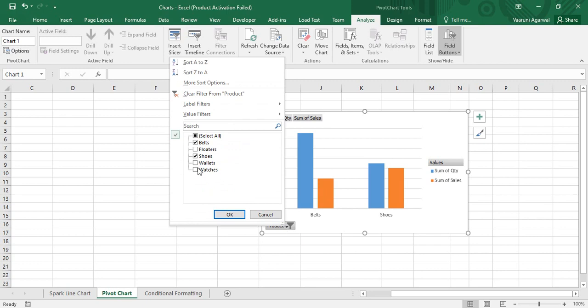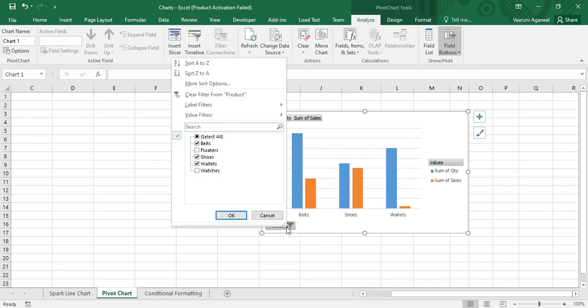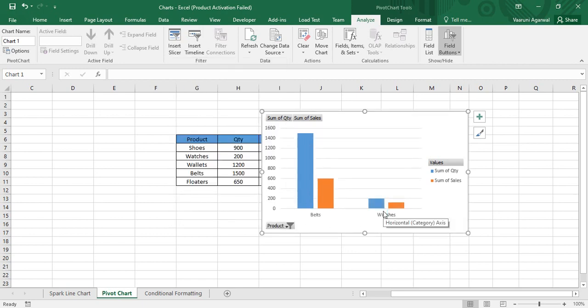If you want, you can apply more filters. You can add wallets to the filters and click on OK. Now these three are visible to us. But what if you do not want wallets in here? You want watches instead, to compare the data of belts and watches. You can do that as well. So basically, the filters option helps you to filter only the data that you want to show.